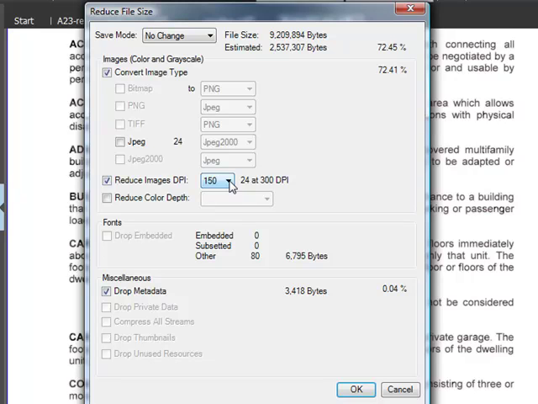in file size here. So what I'm going to do is, I think one thing I'll do is choose, instead of 150 DPI, we'll bring that down to 120 DPI. And you'll see that the file size gets a little smaller there. Now there's an 81% compression.